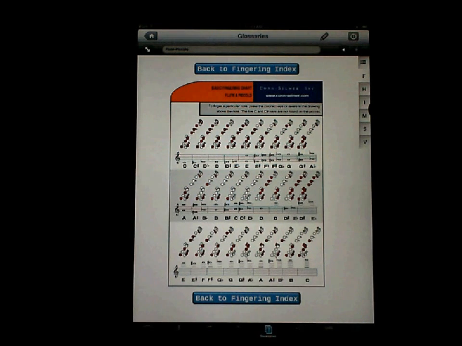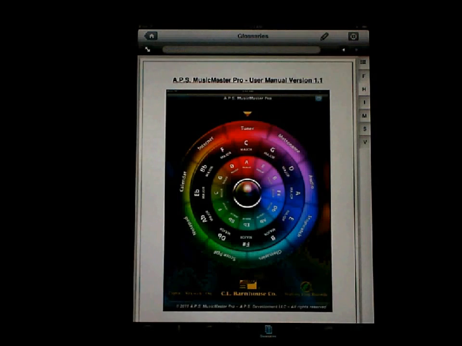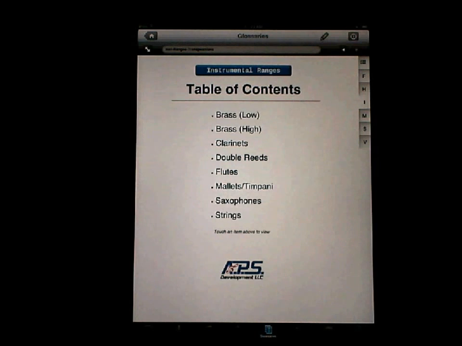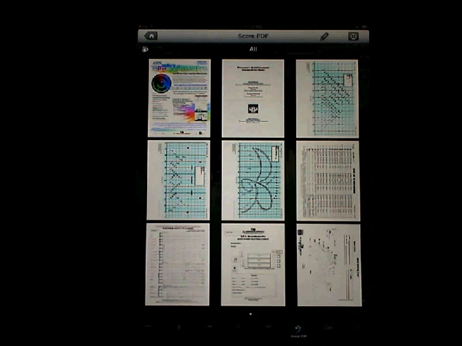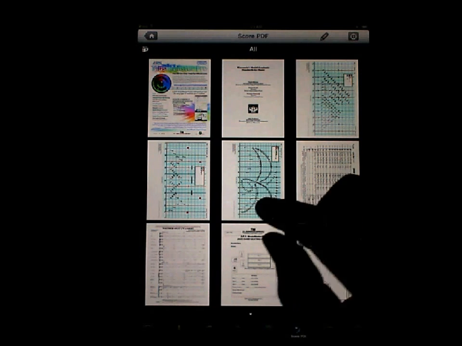Down the side of the glossaries, you have some quick navs, which includes direct access to the help manual of the APS MusicMaster Pro and all of the other contents. Next, we're going to take a look at the Score PDF module, which allows you to open up any PDFs that may be in your particular application and mark them up.